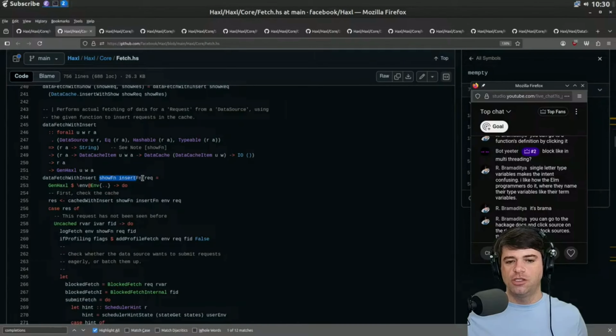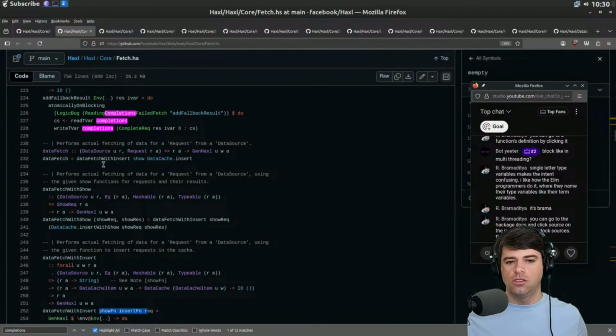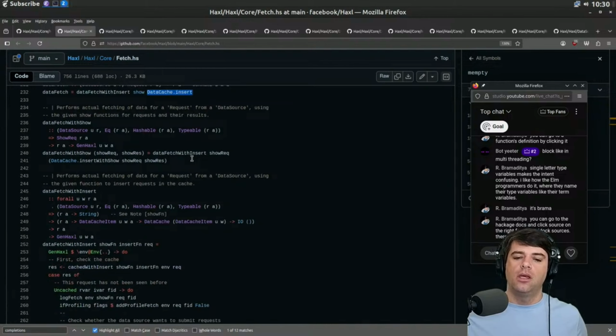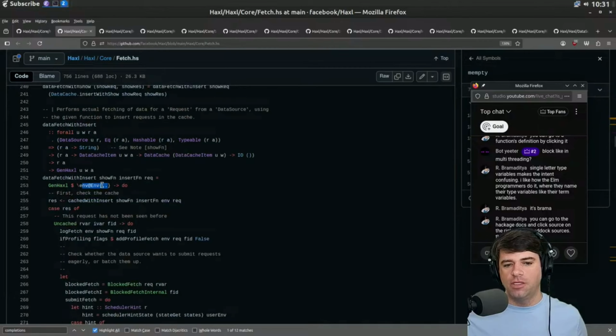And we've got the show function, the insert function. Whoa, where's the insert function? That must be the show function, and this must be the insert function. Okay. And the request. And we have this gen Haxl thing. Whatever this env is, this I think is just lambda notation. I don't know what the env at env is. Maybe it's exploding the env so you can refer to its components more easily or something.